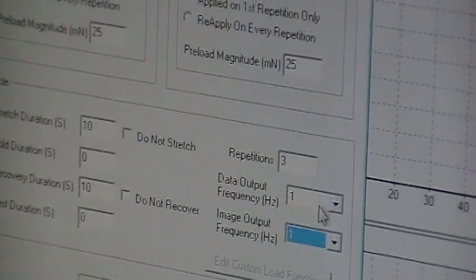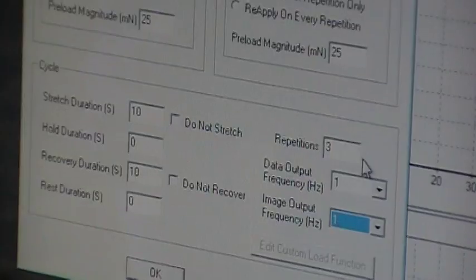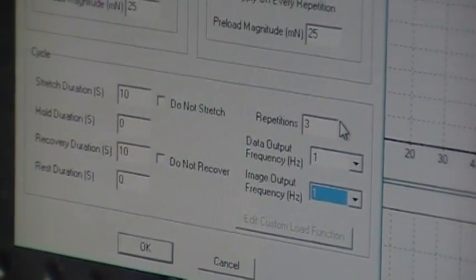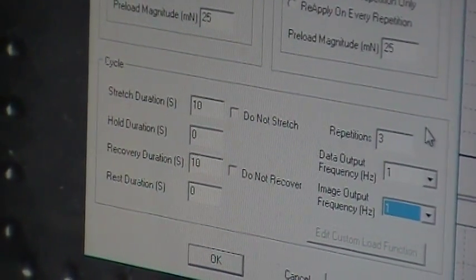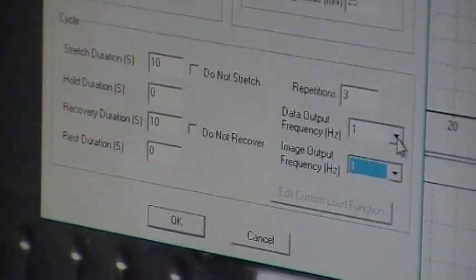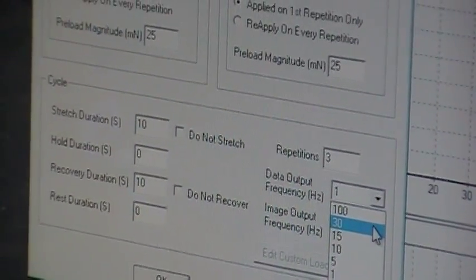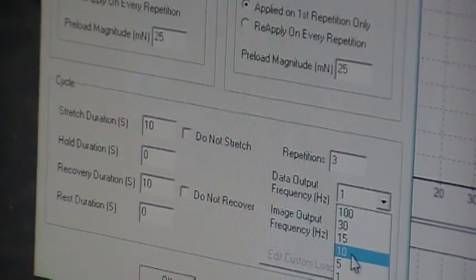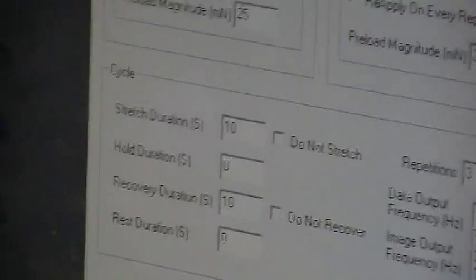All right, so we have our data output frequency and our image output frequency. What's good practice for those settings? Well, what's most useful is to have data and image at the same output frequency, but you also want to be able to capture every feature of the curve. So if you're doing a 10-second stretch, only doing data output at 1 hertz only gives you 10 data points for each phase of the test. That's not much. So if you can't make them equal, I would make the data output frequency at least a multiple of the image output frequency.